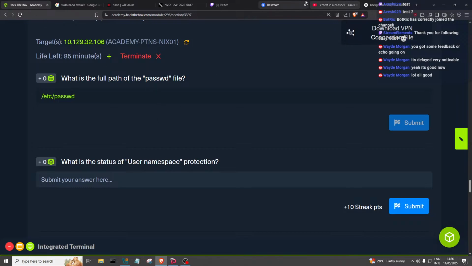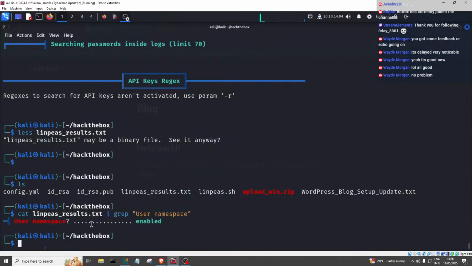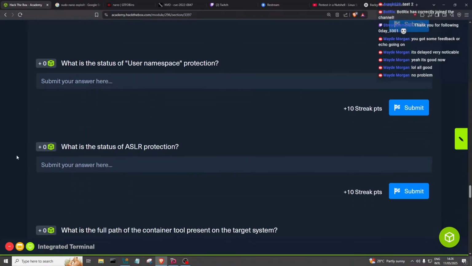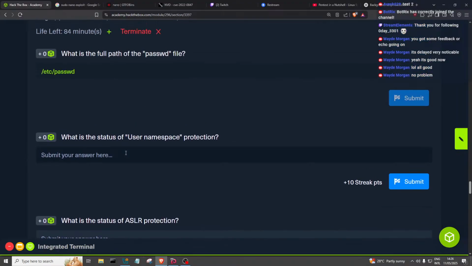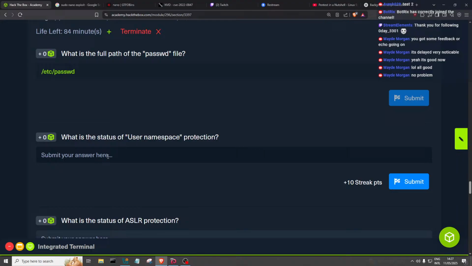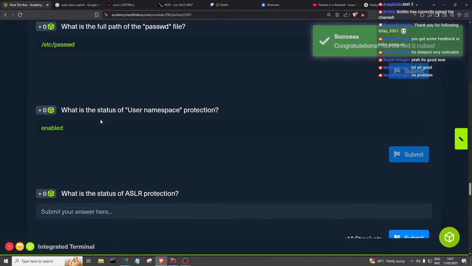But let's keep going now. Thank you again. Okay, what is the name of the user namespace protection? User namespace protection. I mean, it says enabled. I have never heard that. Let me just type enabled. Let's see, what is the status? It's enabled. I can't read. I'm sorry. It's literally just enabled. That's what he was asking. There we go. I cannot read. I'm sorry about that.